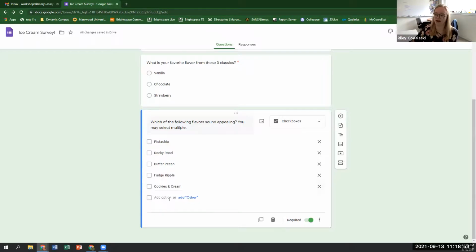And then if you want to add an option or add other, you could do that as well for checkboxes. But I asked which of the following sounds appealing, so I don't really want them to put in their own, so I'm going to leave it as it is.